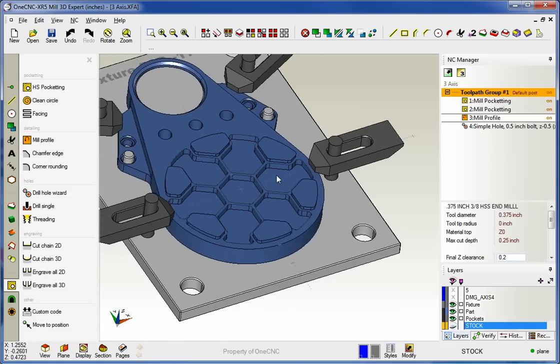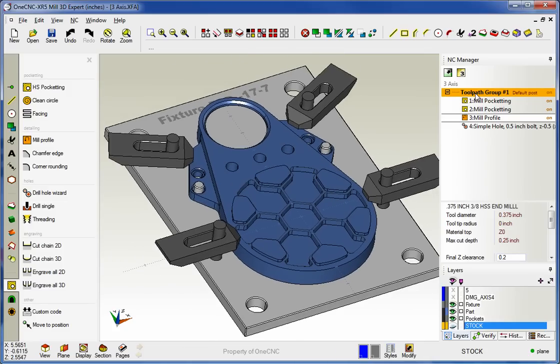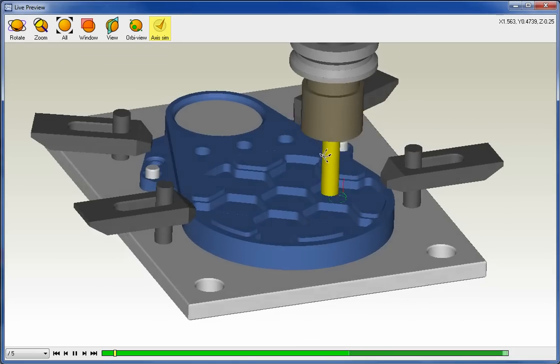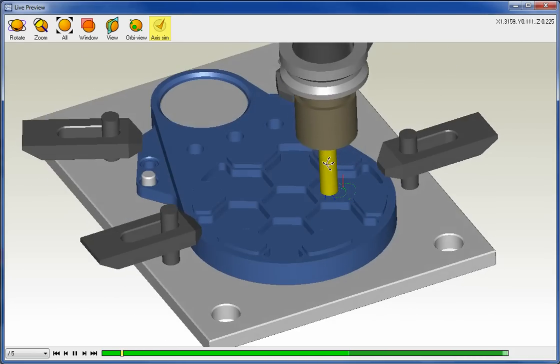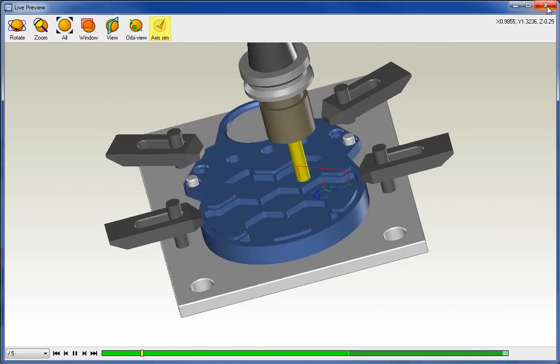Now, if we want to, there's a couple ways to simulate and preview your toolpath. Let's demonstrate those. If I right-click up here and select preview, that's going to show the solid model, and it's going to show the tool interacting with that. While that's taking place, you can zoom in, zoom out. You can rotate around. So that's called preview.